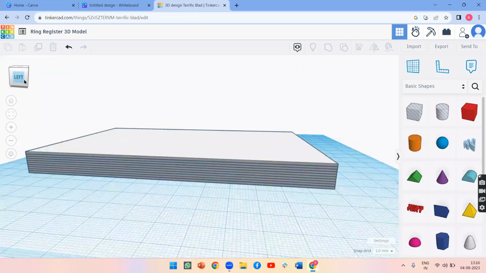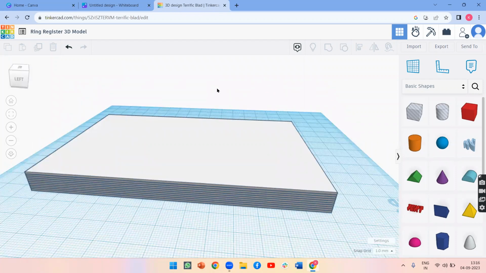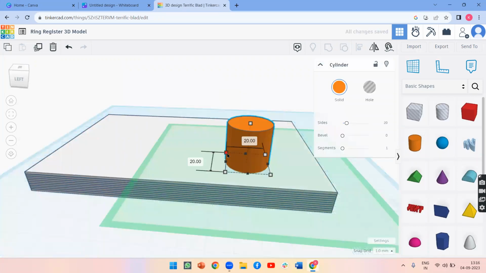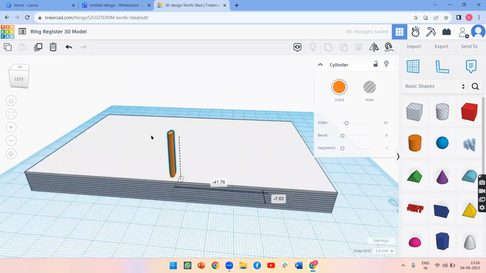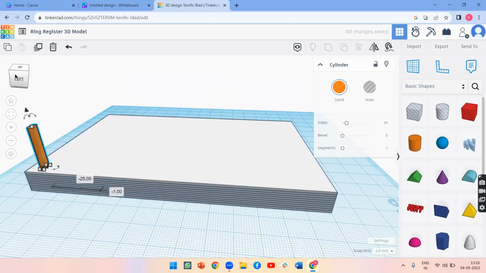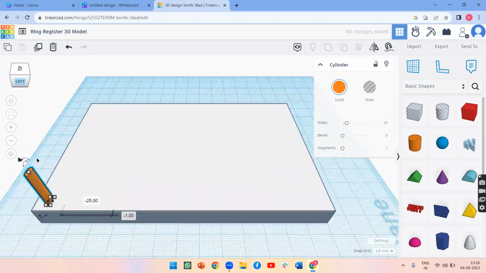Okay, so I will come somewhere. Now creating the rings is again a challenging task. For that, take a cylinder and make it like a hole. Place it just over the notebook, and I am going to make holes with the help of a cylinder.